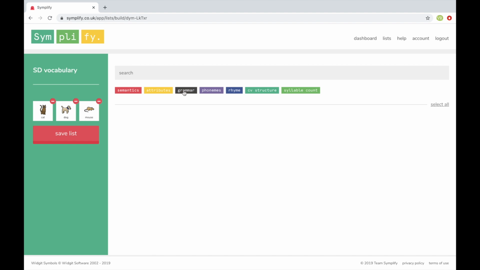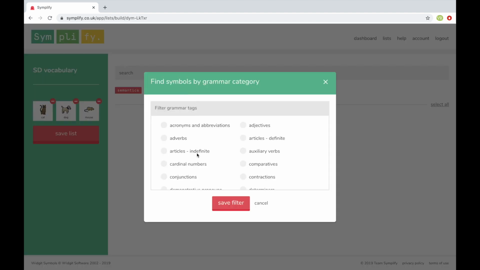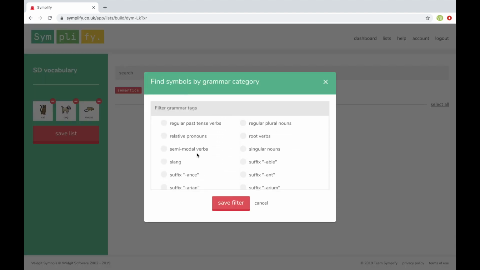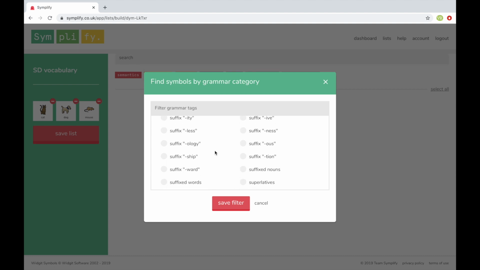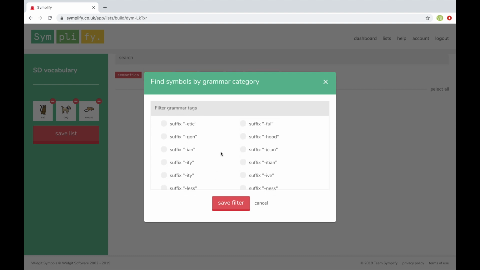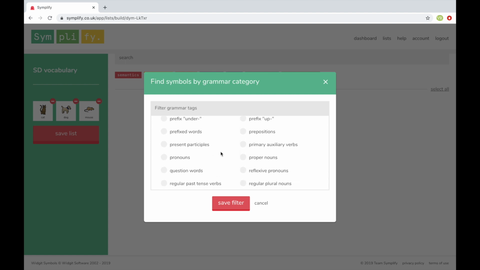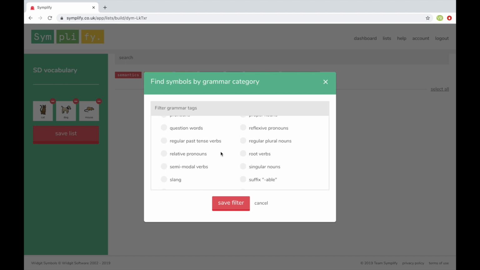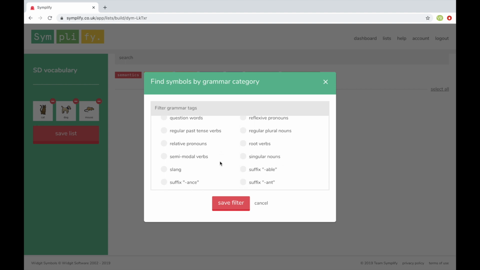So moving on to the next one, we've got grammar. And again, there's a big list of lots of different grammar categories. This tool also features a whole lot of different suffixes and prefixes. There's also a few other things in here that sort of didn't fit anywhere else. So this is where they are, that aren't strictly grammar, but this is where you'll find them.